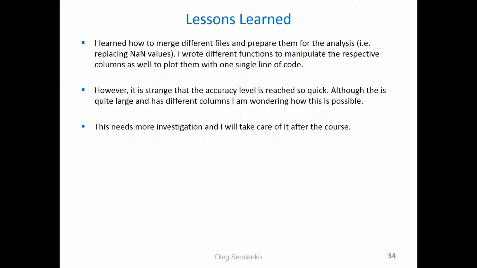However, in the analysis, it is strange that the accuracy level is reached so quickly. Although the data set is quite large and has different columns, I'm still wondering how this is possible. I shuffled it again and again in the background, but I always came to the same result. And this needs more investigation, which I'll take care of after the course.